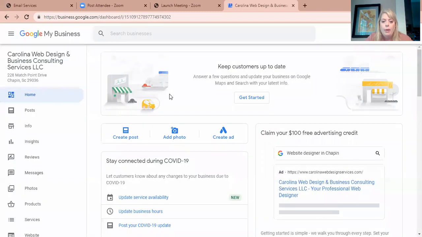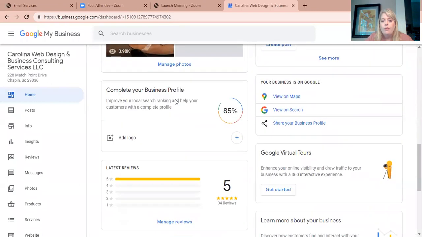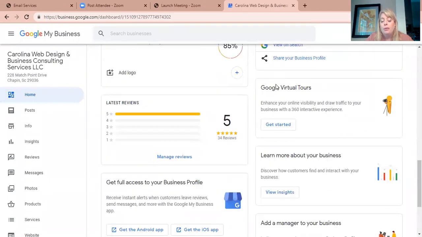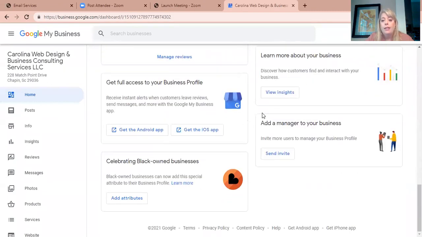So let's go back to the home page. And then you can also just share your business profile. If you're not requesting a review, you can look at your insights. Just lots of great shortcuts on here. You can also add attributes to your business.